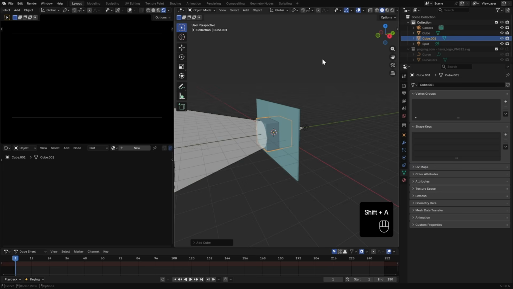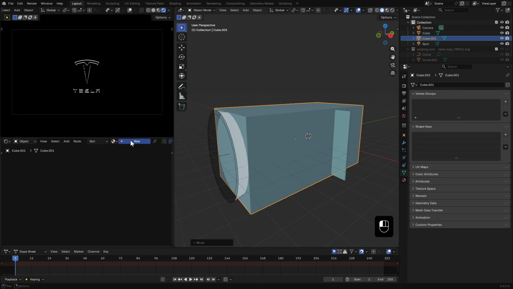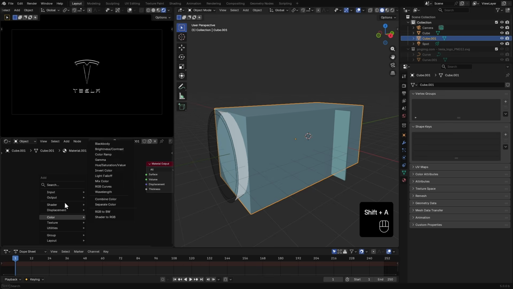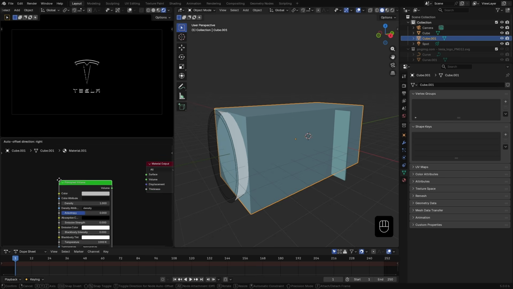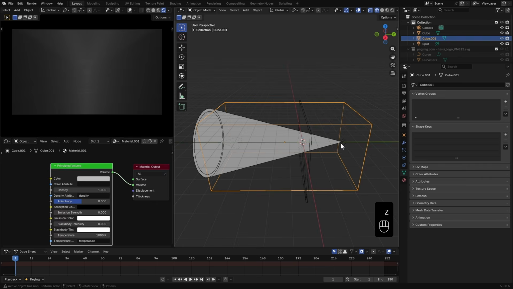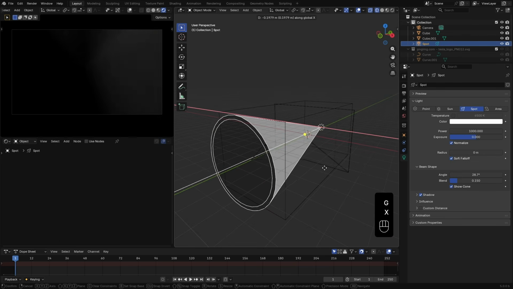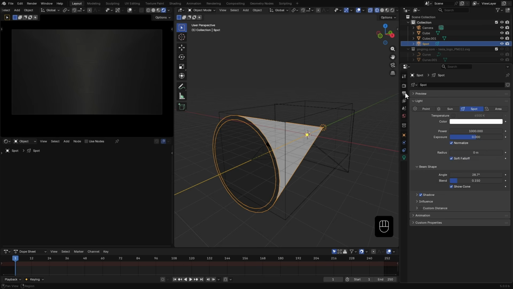Add another cube and scale it up to surround the entire setup. In the shader editor, create a new material. Delete the Principled BSDF and add a Principled Volume node. Connect it to the volume output. Move the lamp side to side and you'll start seeing those volumetric rays.